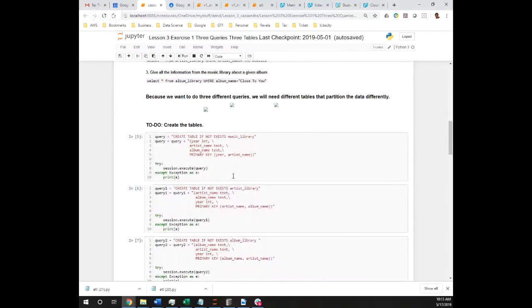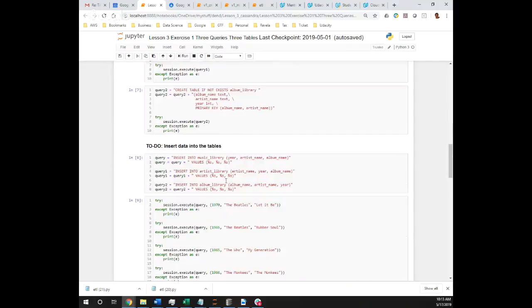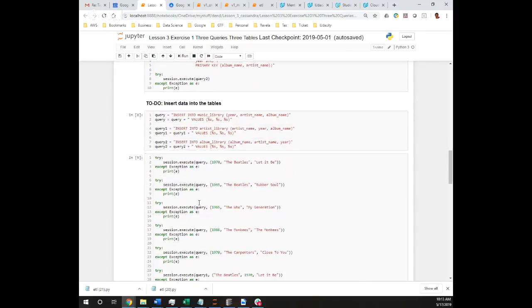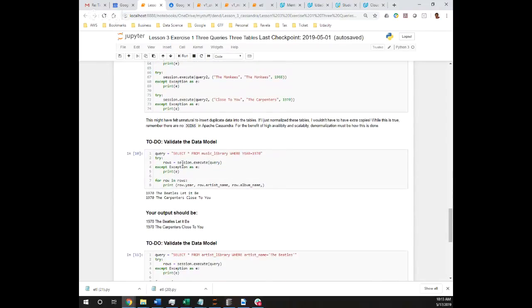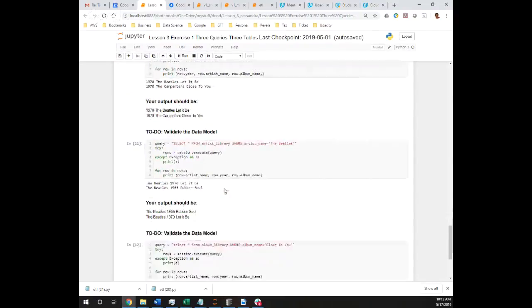Now, the create tables, they're really not that different to what you're used to from ordinary SQL. Go ahead and do that. And then this is a little interesting, the way this is set up. You basically do query equal to query plus. So if you actually print out that string, it actually will run this. So you pop all these things in here. This is all pre-populated. And then you just validate your model. And guess what? You get the right answers: The Beatles' Let It Be and the Carpenters' Close to You. So that's correct on that one.